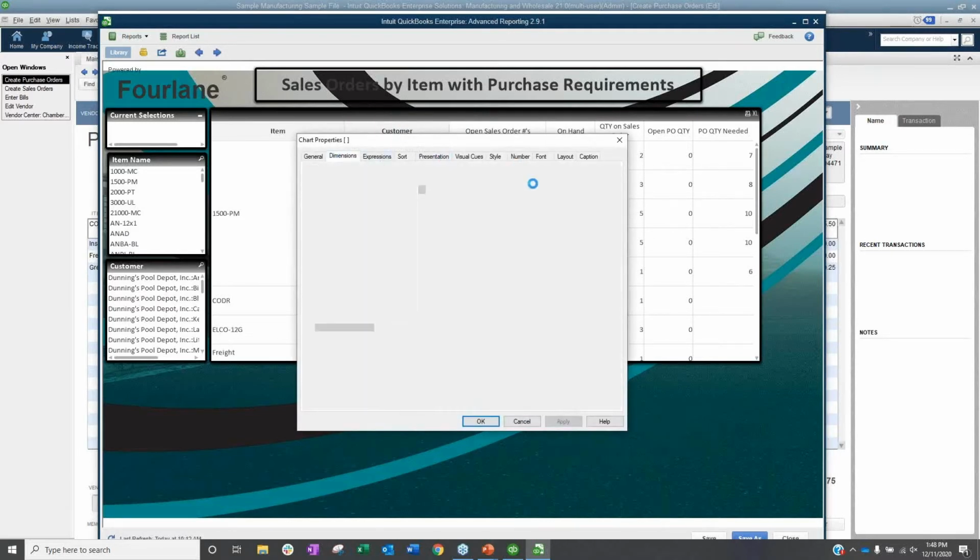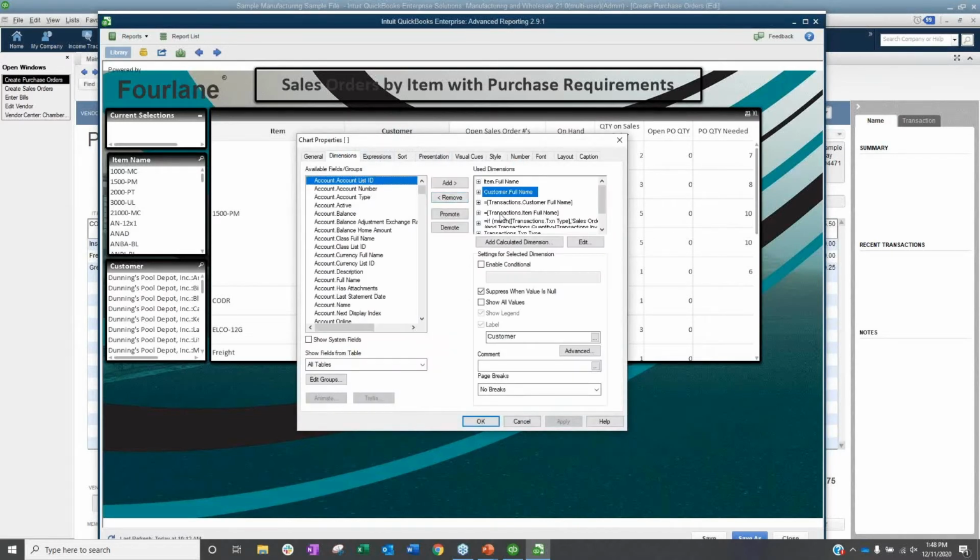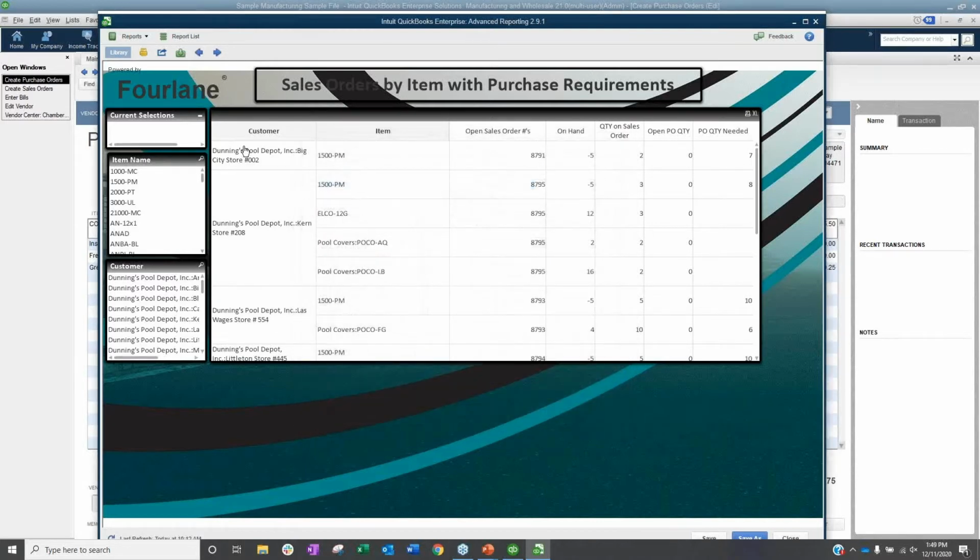Inside of advanced reporting here, I would be able to just make a switch to promote the customer name up so that the item name comes secondary. It's a second subtotal. Now I'm looking by job, what items need to be ordered in order for me to have a purchase order for all open sales orders.